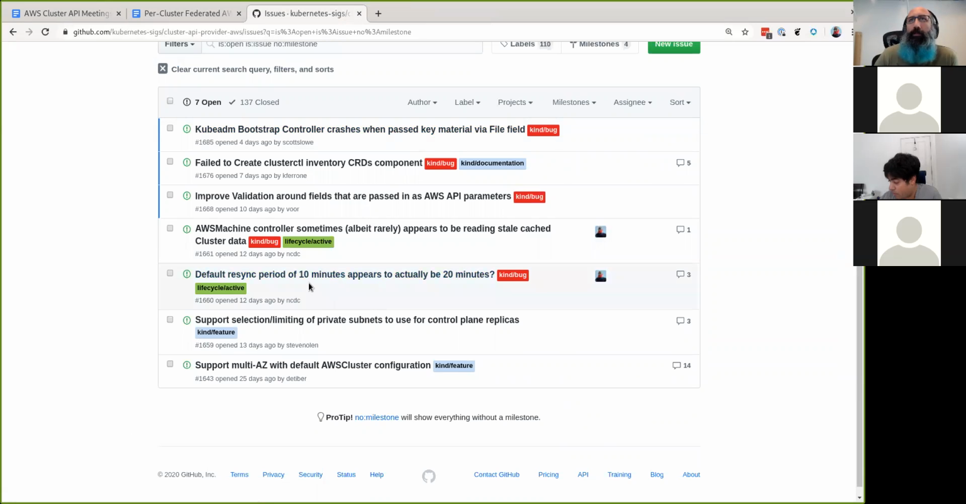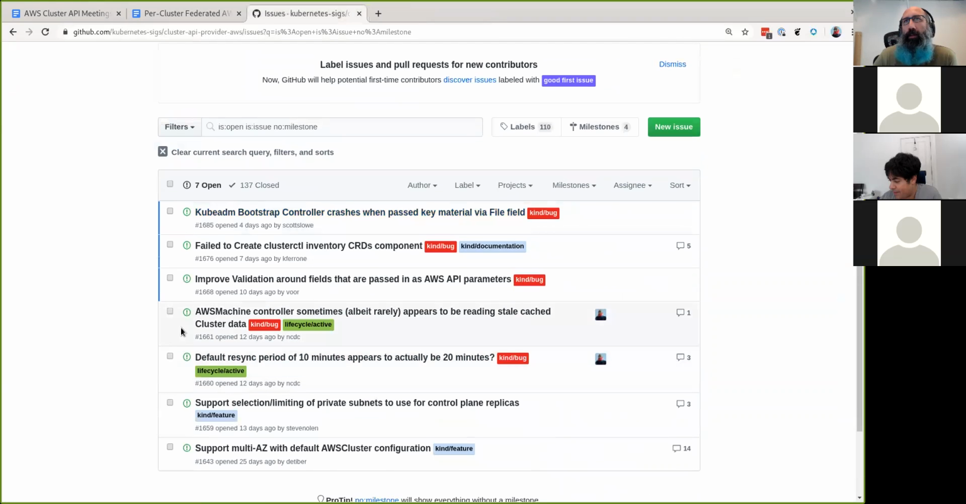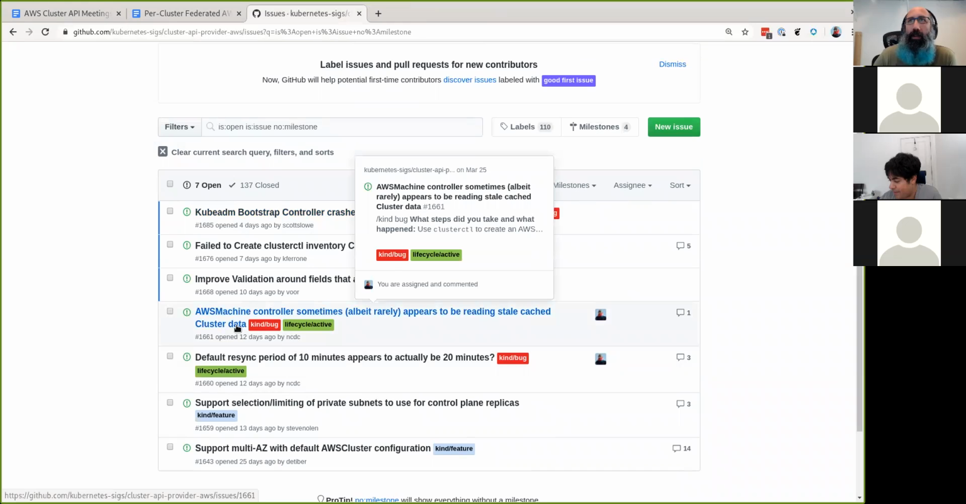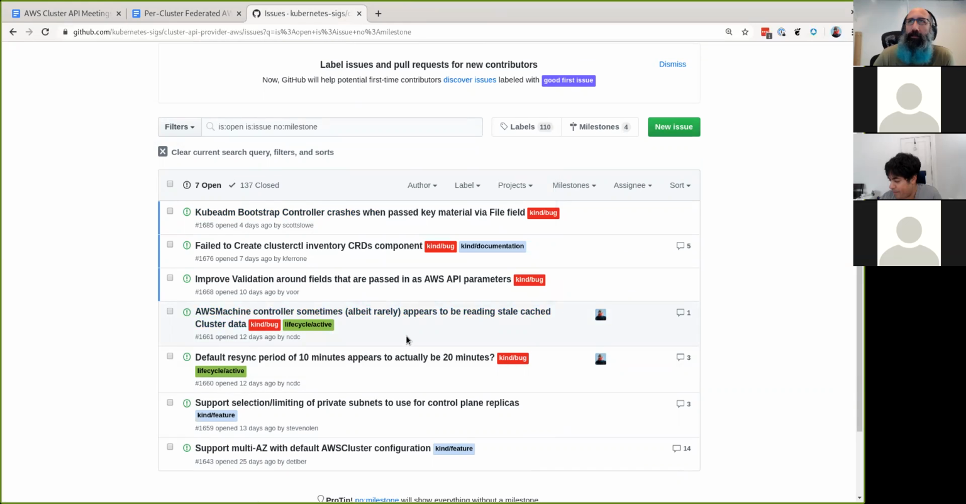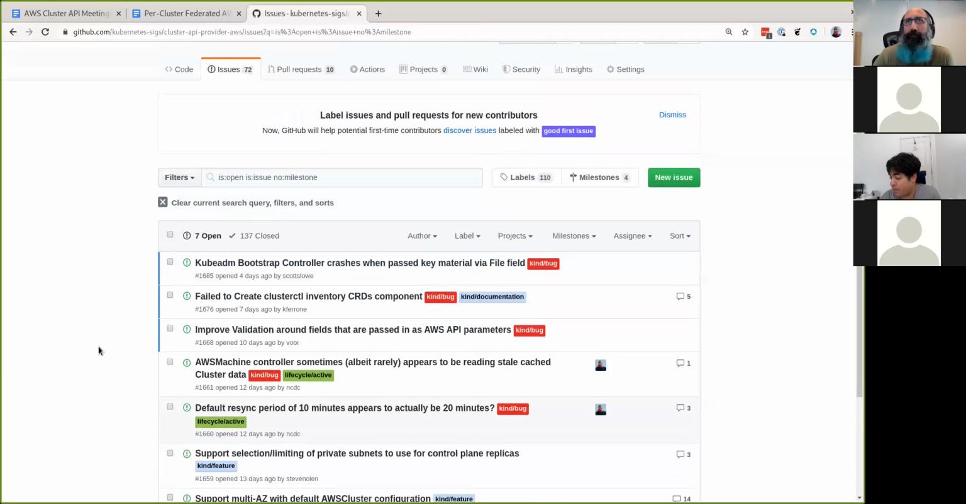These next two, default resync period of 10 minutes actually appears to be 20 minutes, and AWS machine controller sometimes appears to be reading stale cached cluster data. These ones have been pretty tricky to replicate. So if anybody has seen these and has a way to replicate these on demand, that would be great. Otherwise, I'll continue digging in and see what I can do to replicate them.